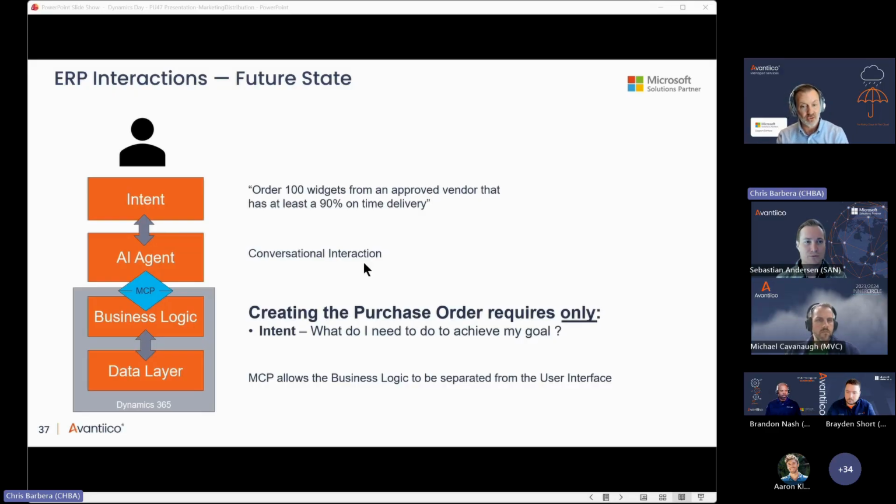So my intent can go directly to business logic without having to know that particular user interface. So let's use just another example here.